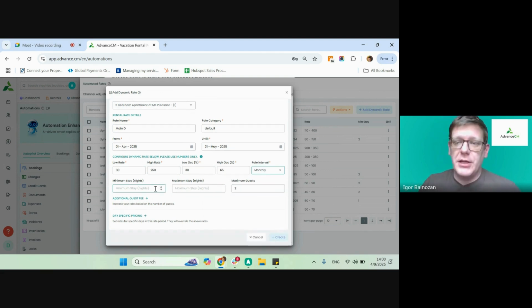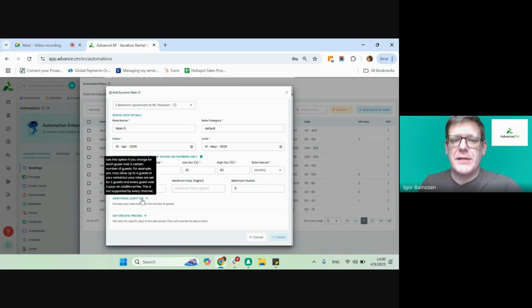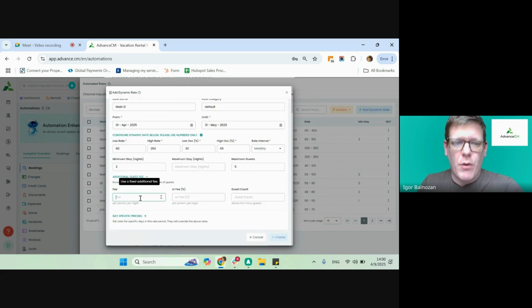In the end, in this setup, we will just tell the system that the minimum night stay is 2 nights. The maximum guests that can stay in this apartment is 5 people. I can also activate an additional guest fee if you're using that, where I can say, I want to charge $30 more if the guest count is above 3 persons.